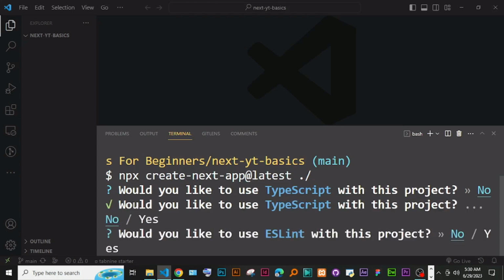Yes, and you see here I chose no. Now they say, would you like to use ESLint with this project? Simply say no.